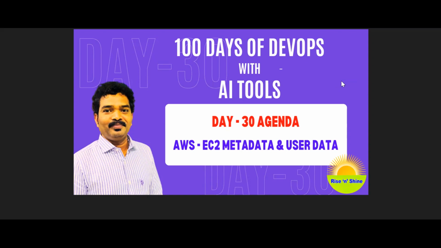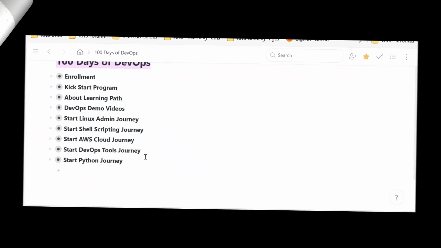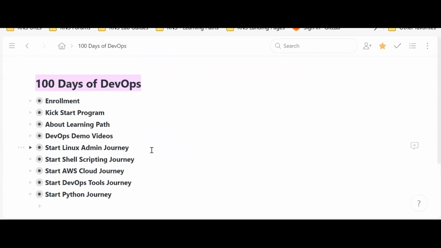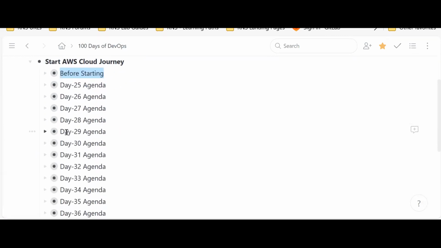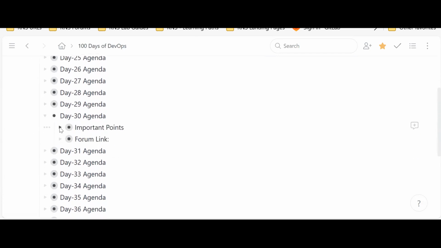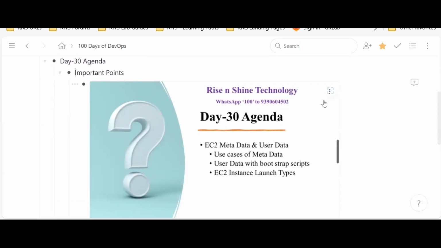Now let's go ahead to understand the day 30 agenda, which is about EC2 metadata and user data. What is the agenda that has been set up, and how much time is required for you to understand all these points? So let me go to our workflow. In this workflow, we are in the cloud journey, and day 29 is completed, so now day 30. What are the important points that we have to understand?